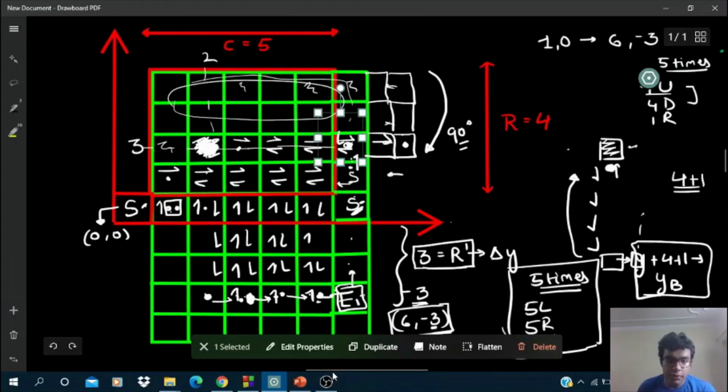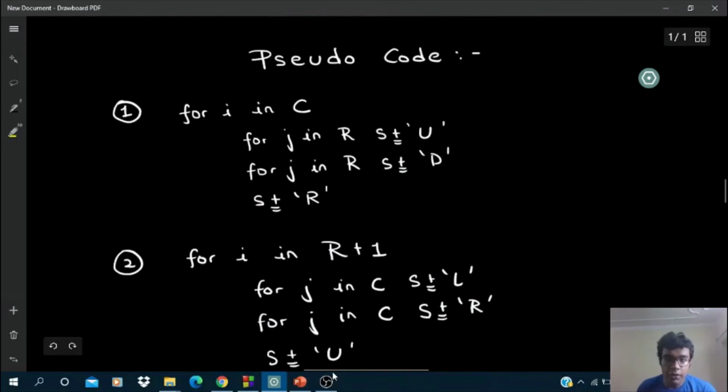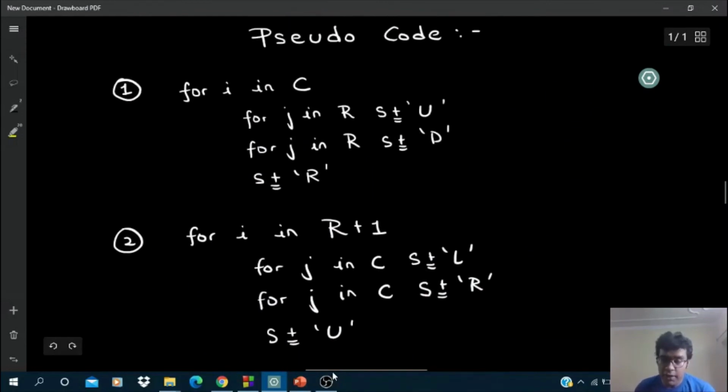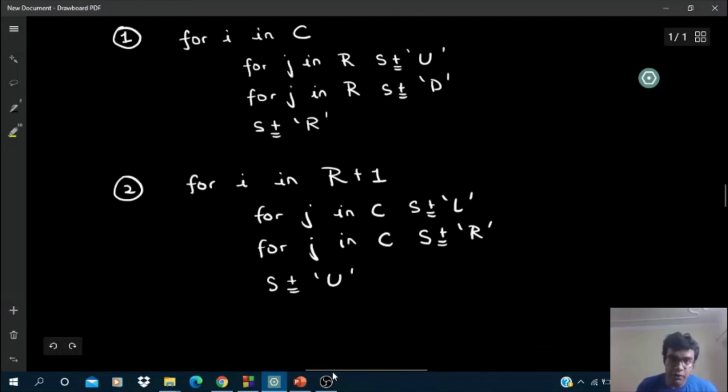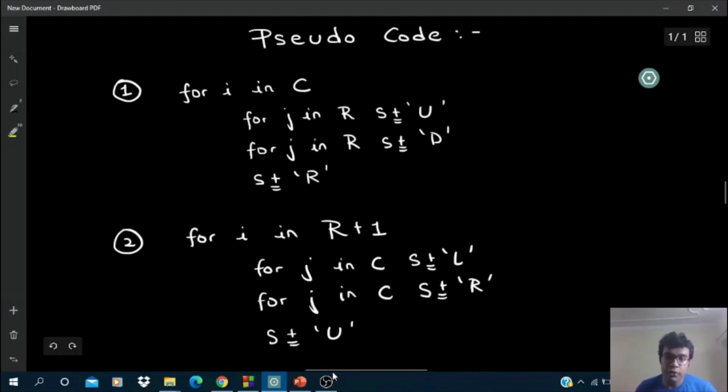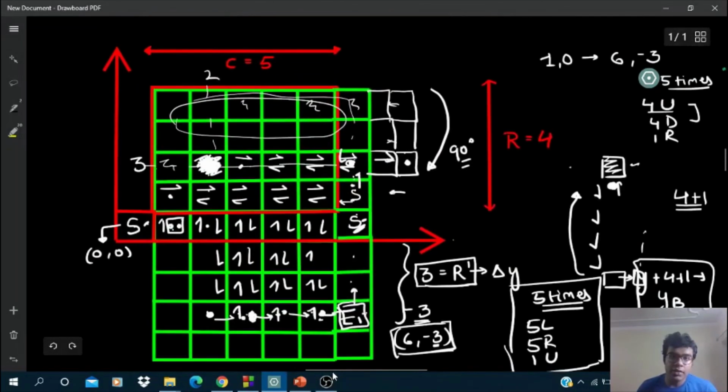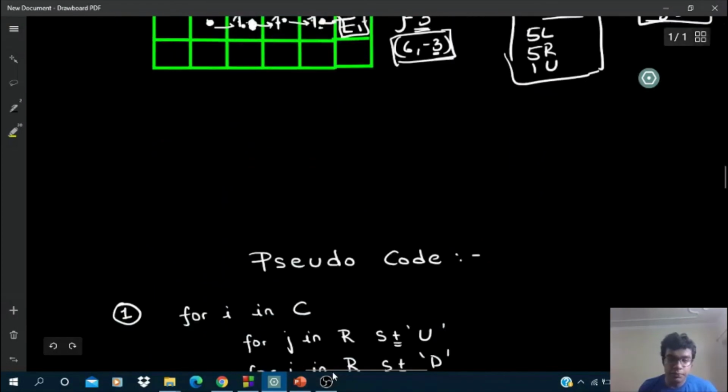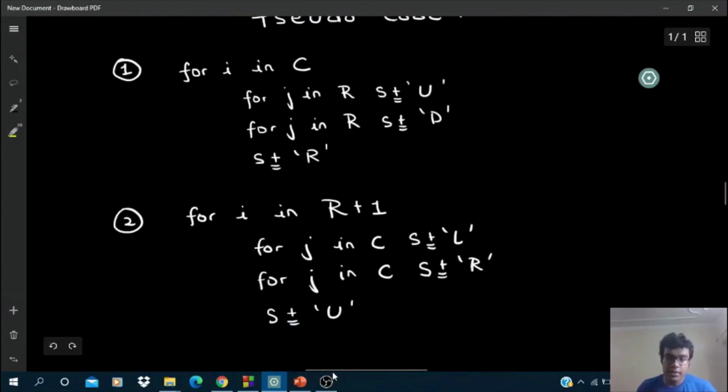This part of the algorithm we perform, and afterwards we do it r plus 1 times, because we know that if we move r plus 1 ups, then we'll be in the same row where we encountered our block cell when we ended up from this part of the algorithm. And then we'll do this move for j in c times. This was c columns, 5 columns, so that's why we were performing 5 lefts and 5 rights. So for j in C, S plus equal to L. For j in C, S plus equal to R. So 5 Ls, 5 Rs, and then 1 up. We perform this and we'll get our answer.